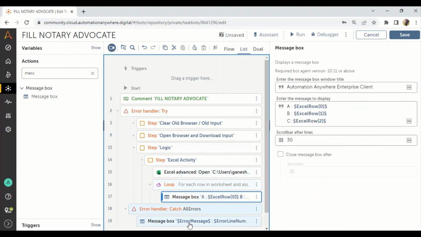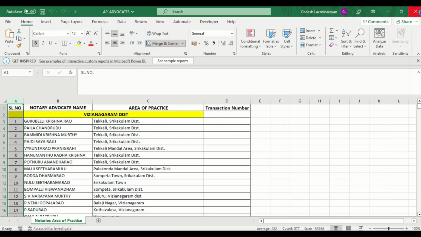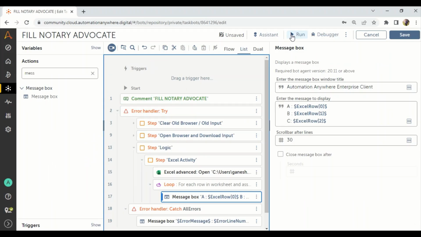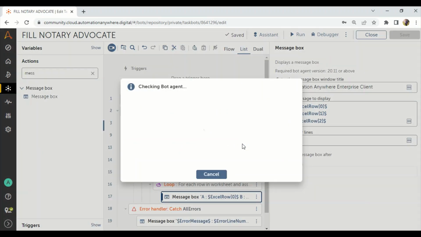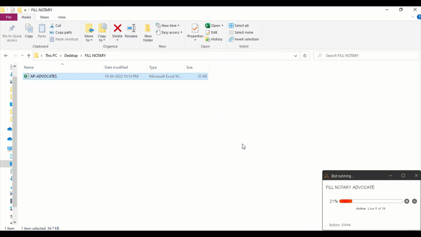So now if I run the bot, I will close this Excel sheet and run the bot. So now basically what will happen, it will clear out the old data which is available inside the folder, and it will close your old browser which is available inside Chrome, and it will open again freshly. It will download the input sheet and open it, and one by one data you will get inside the loop. So that data, how it will work, we will see.